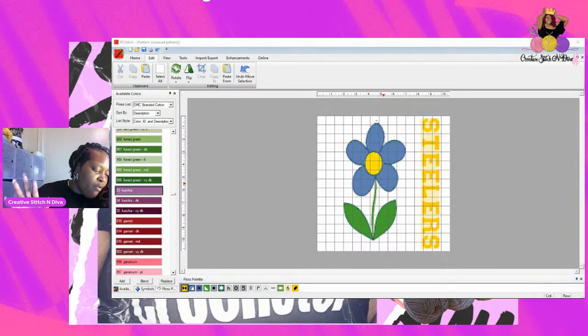The other pro for PC Stitch is, I give lessons. It's very tedious. That's a bad thing. It's very, very, very tedious. The thing about it is it's okay because that's what I'm here for.